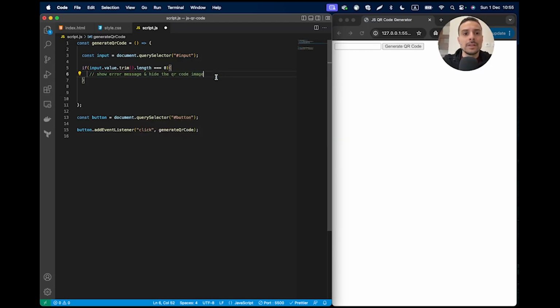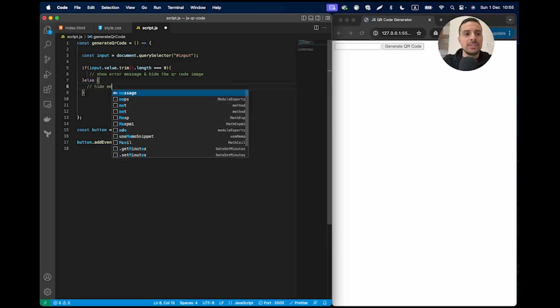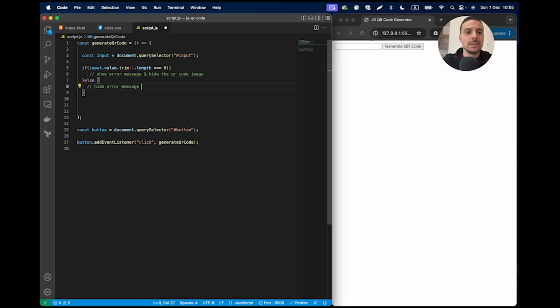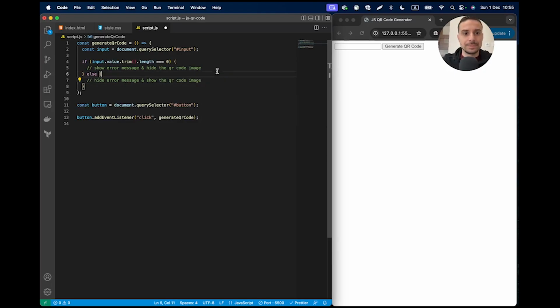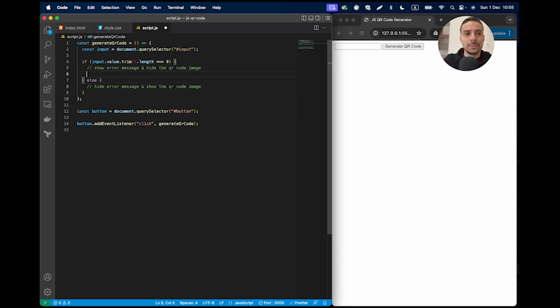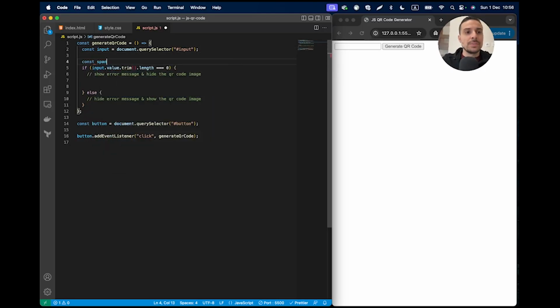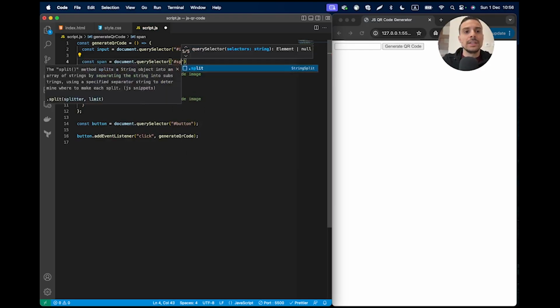Okay, and in the else part we will have to hide the message, so hide error message and show the QR code image. How we will achieve this right now? Well, to show the error message, we can target the span element right here. So I'm going to say const span equals document.querySelector, and that's with the ID of span.